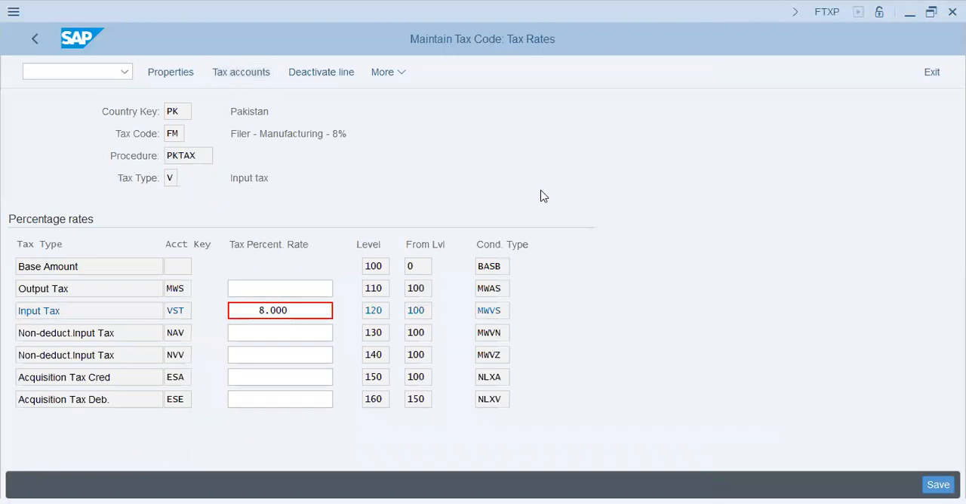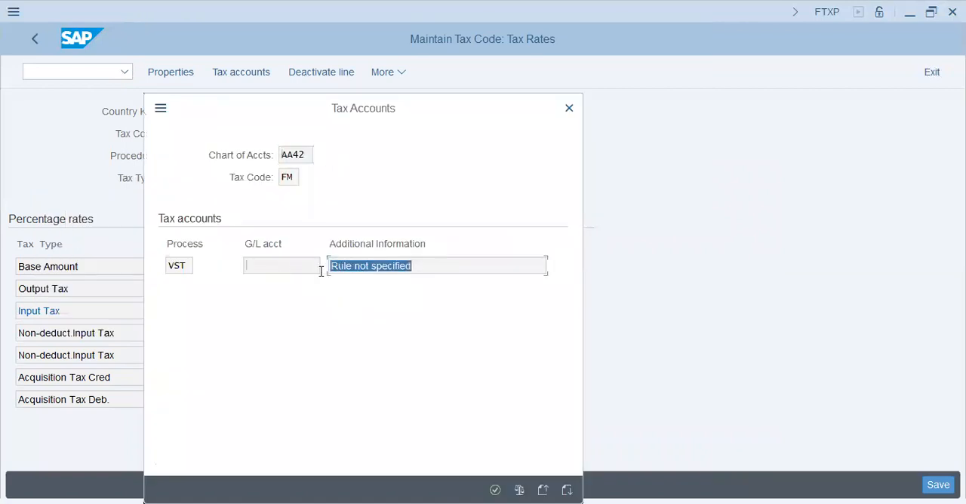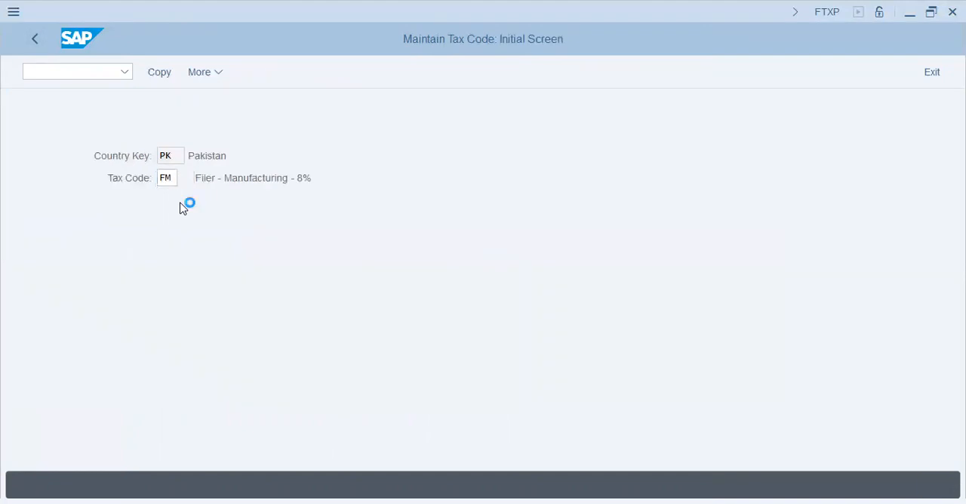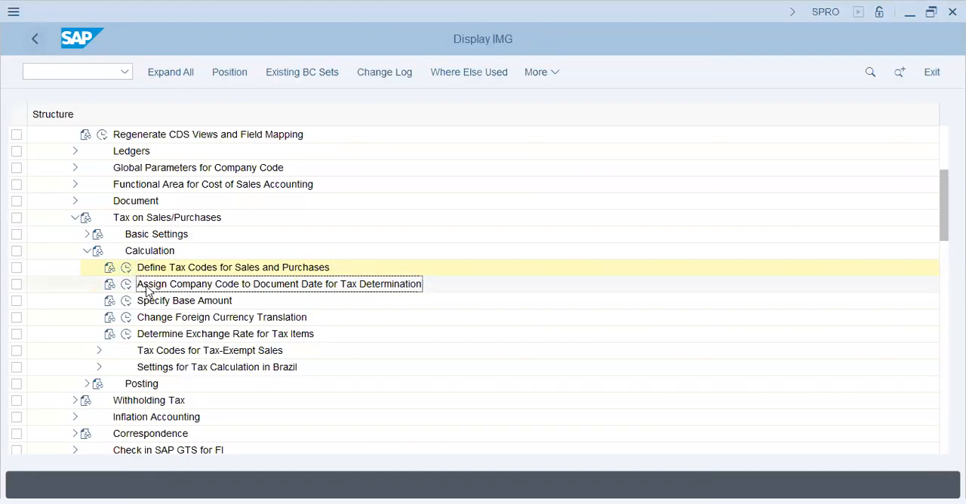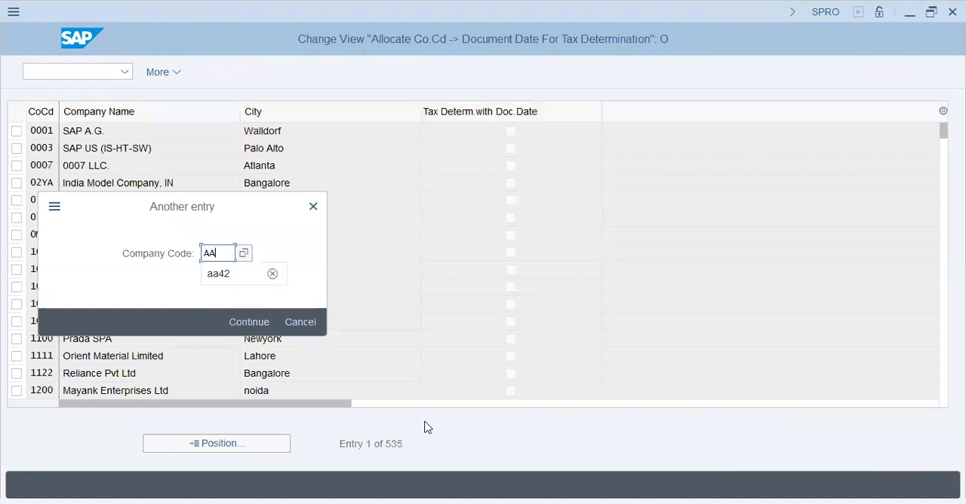Keeping it over here. Tax accounts. Chart of accounts is 8842. And we have not yet assigned a GL account. FTXP is the code. Procedure is PK tax that we discussed in the first part. And this is input tax. Okay. Next step. Assign company code. Okay. 8842.